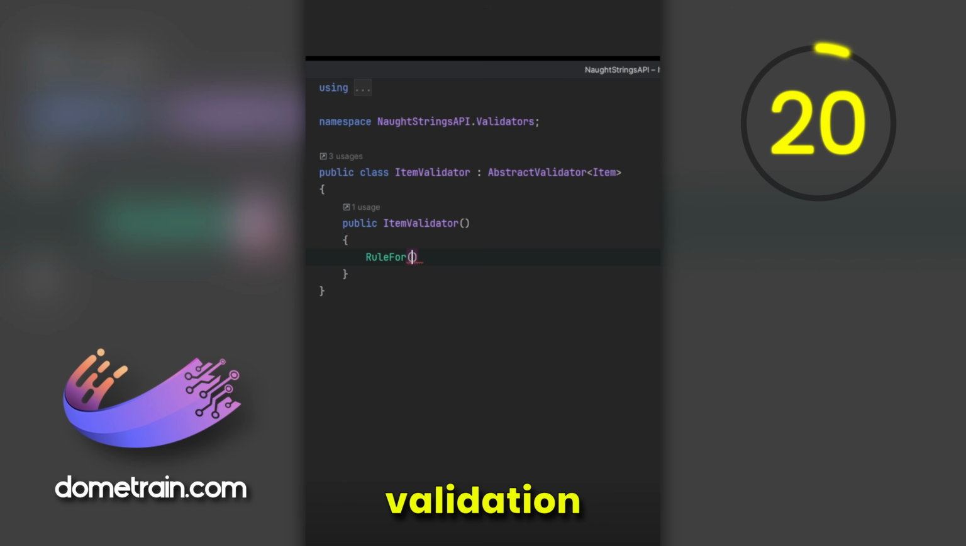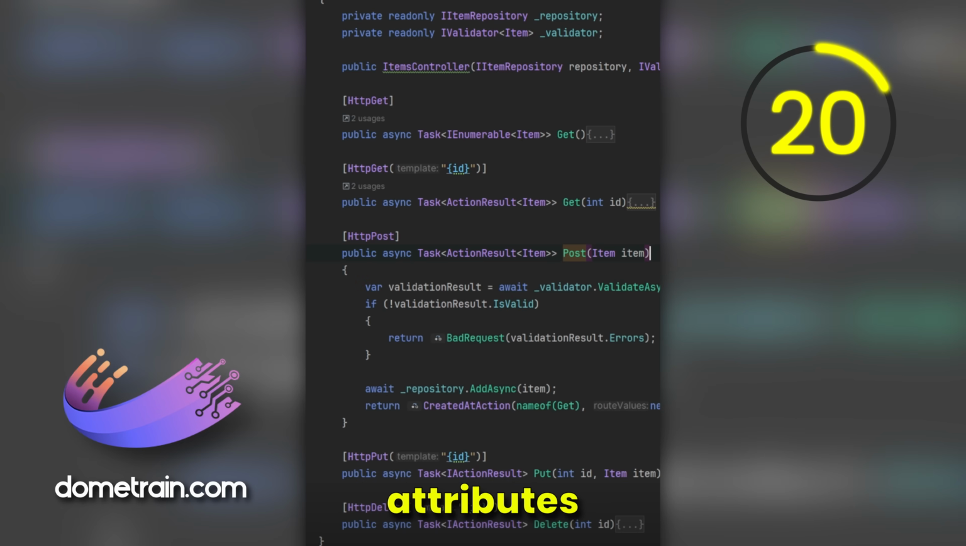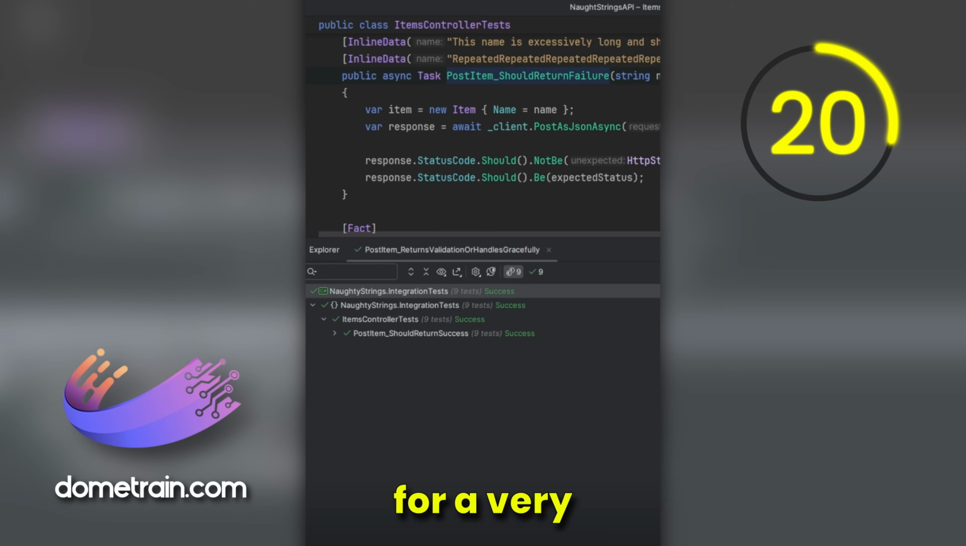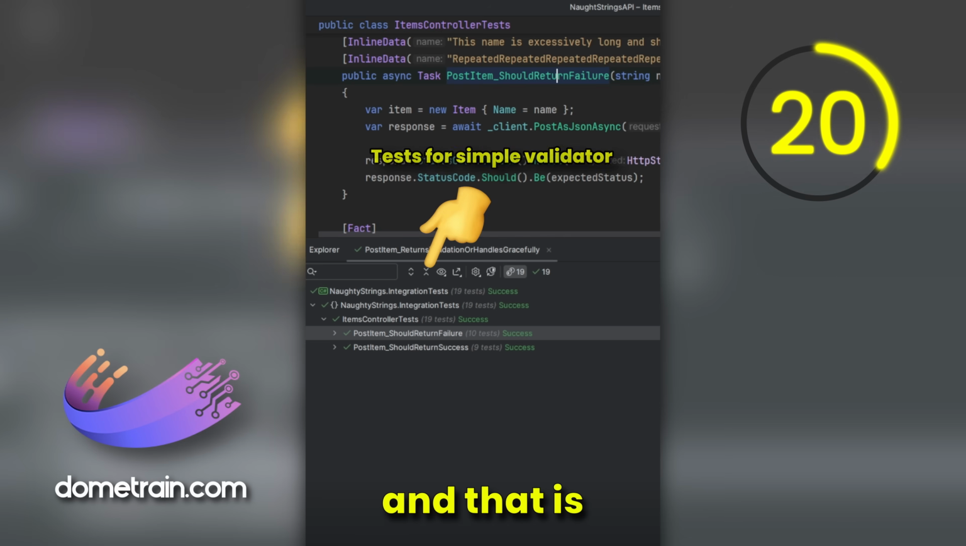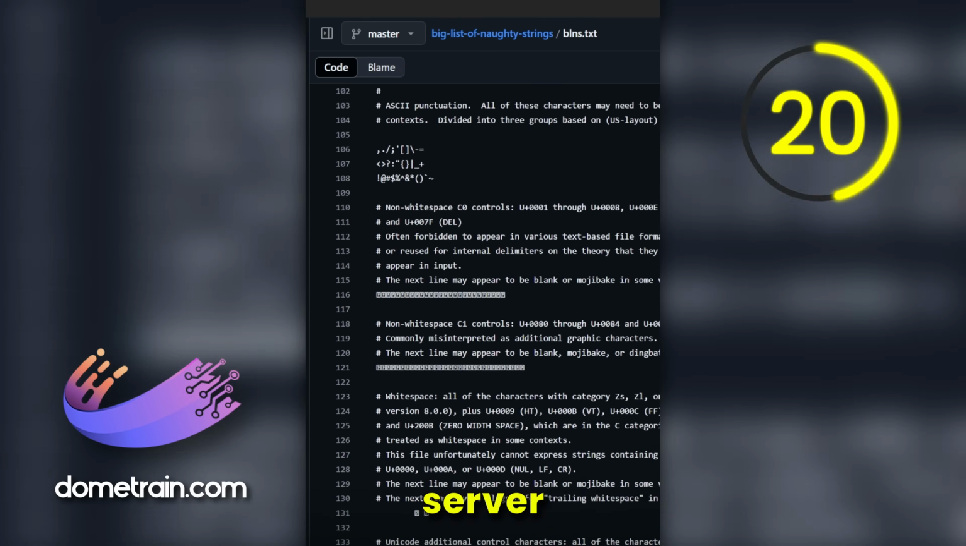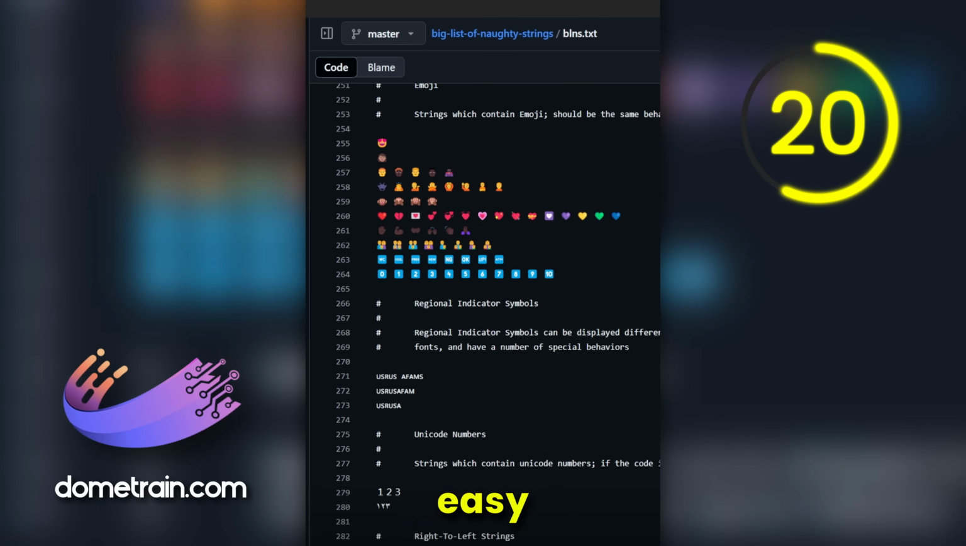20. Writing validation code is very easy nowadays with tools such as the built-in validation attributes or Fluent validation, but most people are not validating for a very important type of user input, and that is naughty strings. Naughty strings are a list of strings that can make your server crash, and they can even expose security vulnerabilities. Thankfully, there's an easy solution.